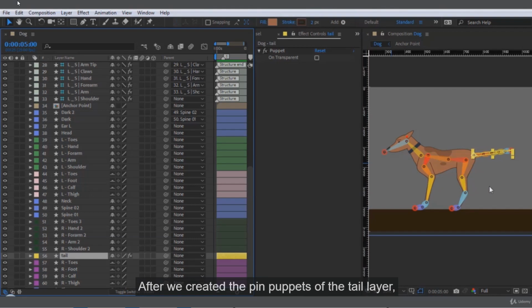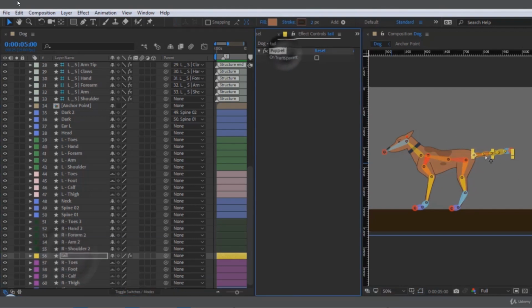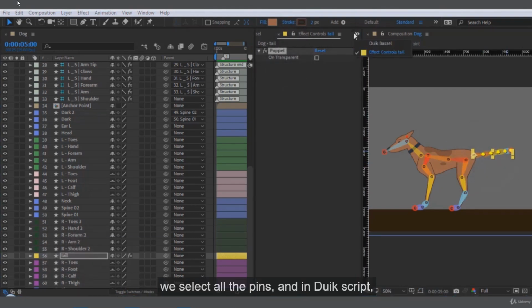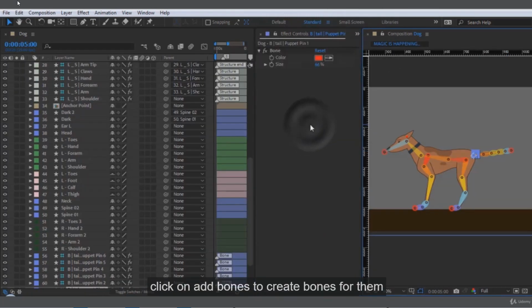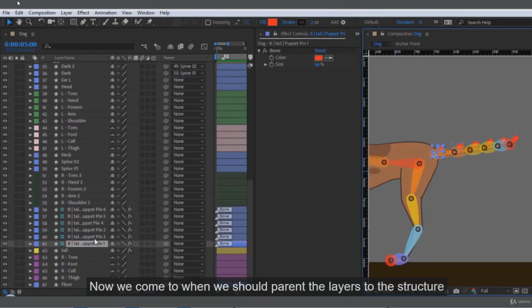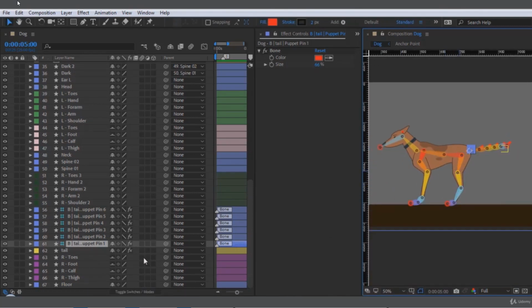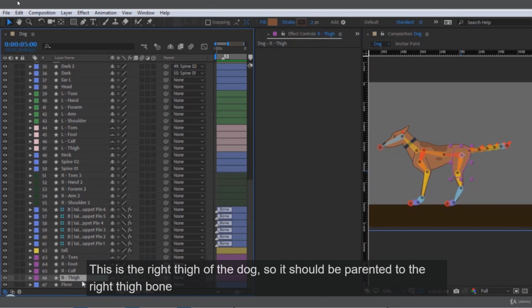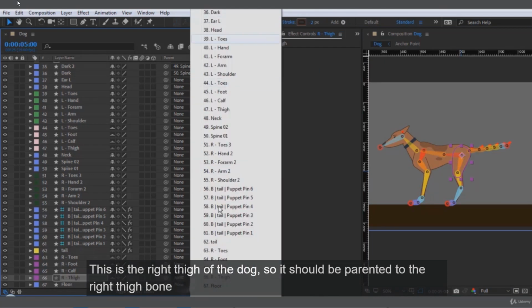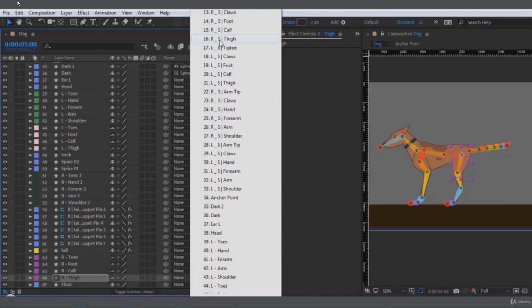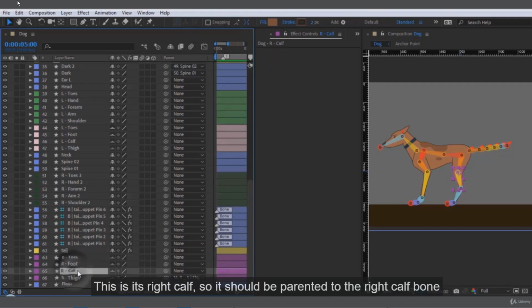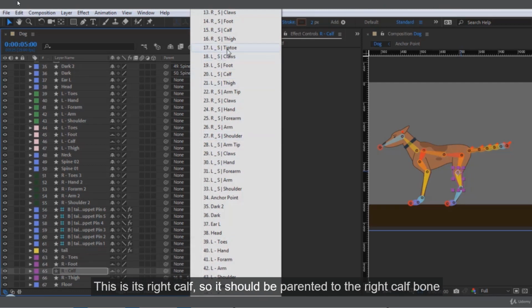After we created the pin puppets of the tail layer, we select all the pins and in the script, click on add bones to create bones for them. Now we come to when we should parent the layers to the structure. This is the right side of the dog, so it should be parented to the right thigh bone. And this is the right cuff, so it should be parented to the right cuff bone.